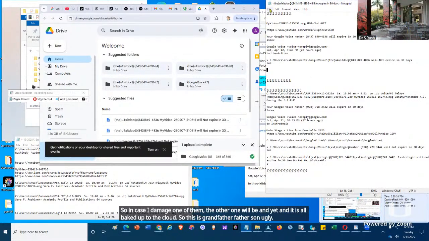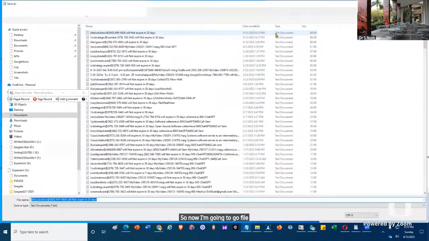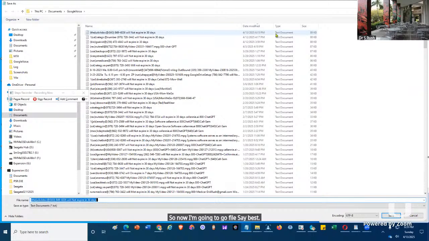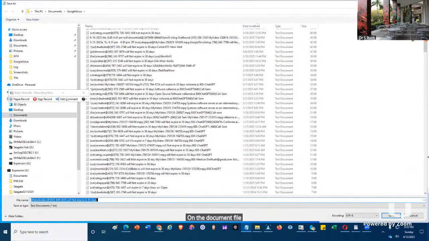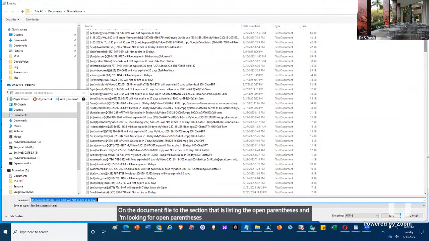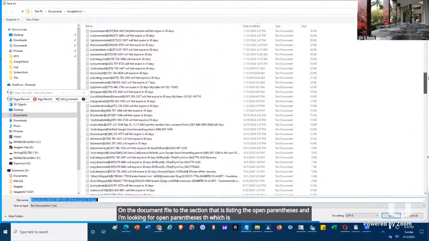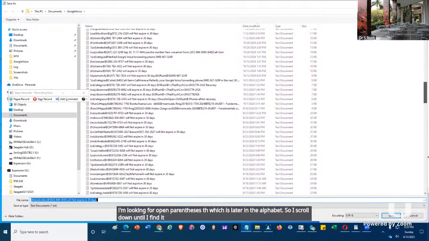So now I'm going to go File, Save As. The file name will be the same, except that the folder is different. The folder will spell the account name, with open and close parentheses around the area code, which is the word the, T-H-E. So now I'm going to scroll down on the document file to the section that is listing the open parentheses, and I'm looking for open parentheses TH, which is later in the alphabet. So I scroll down until I find it, and if I don't find it, I will make it up.